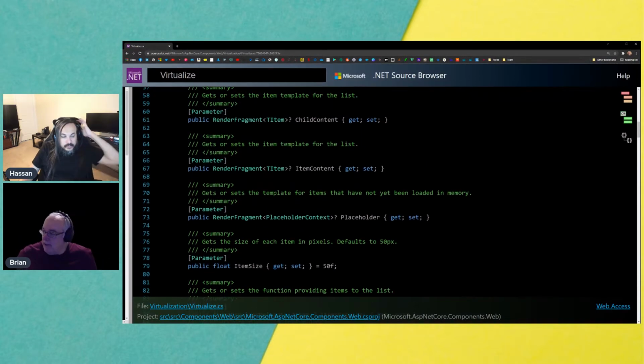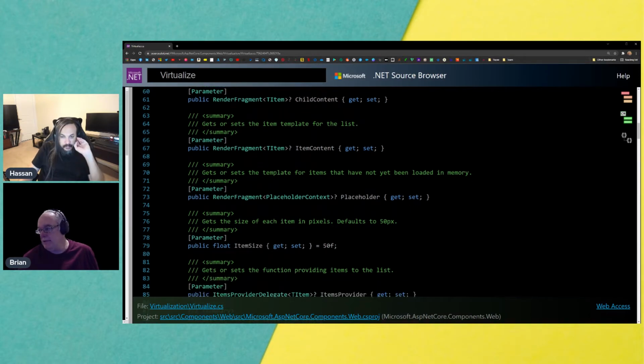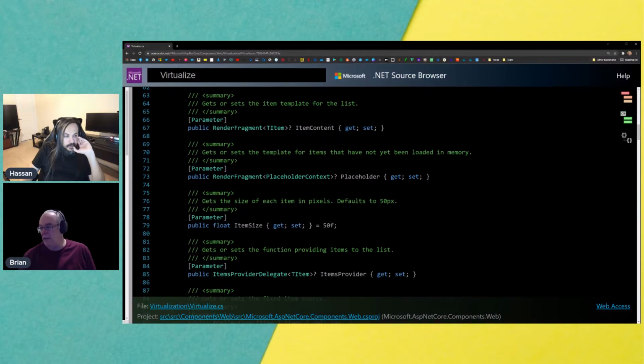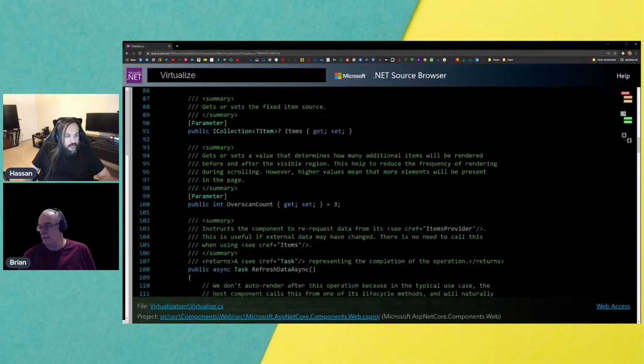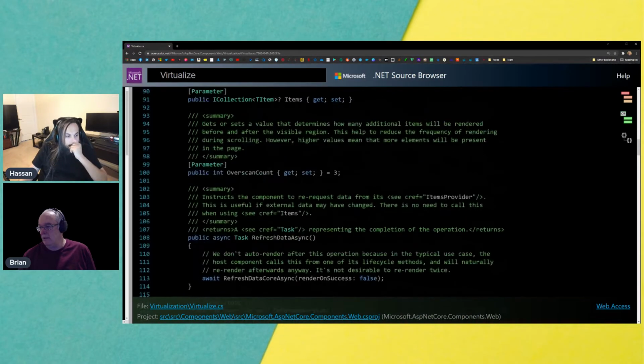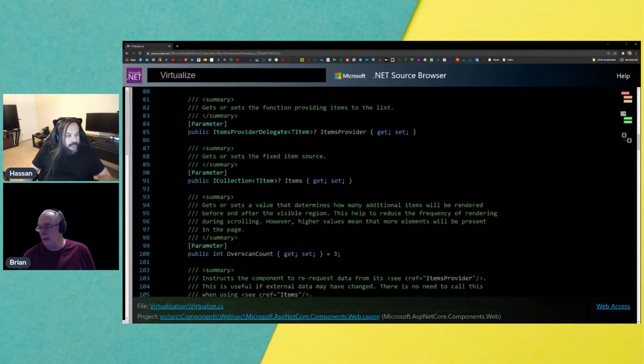So if you go with just ChildContent, and you want to render a placeholder while it's doing a load, like a spinner or something, you need to use the placeholder in the ItemContent. But if you're not concerned about the placeholder, you just use the ChildContent. Does that make sense? Yeah, I see what you're saying. And then you have ItemsProvider and ItemsOverscanCount.